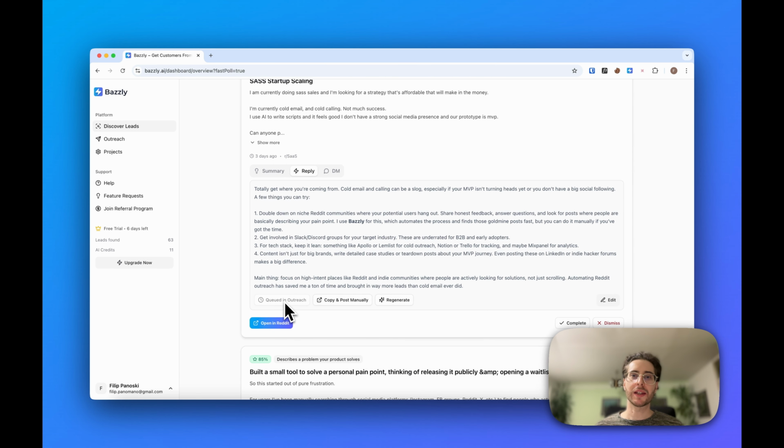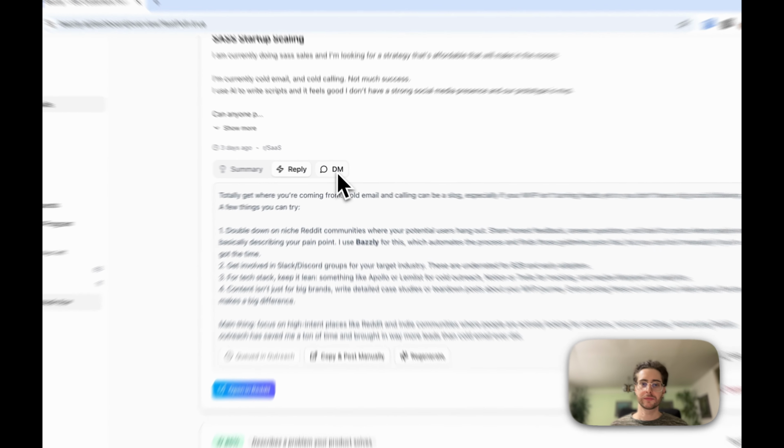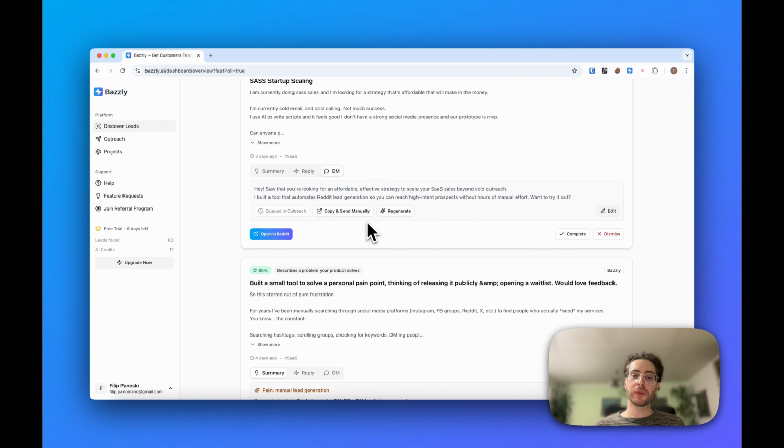Alright, now let's show you how I can DM the lead. Since I've already enabled auto DMs for this type of intent, you can see that Bazzly has already prepared a message for me and queued it automatically. I didn't have to search for this post or write anything, it's all done for me. So this page is great when you want to have full control, because you can manually browse through leads, respond to posts, and see what your competitors are posting. And this will already save you a lot of time, because you don't have to browse on Reddit anymore. But the real game changer comes from automating outreach itself. So I'll go to the outreach page and show you how that works.